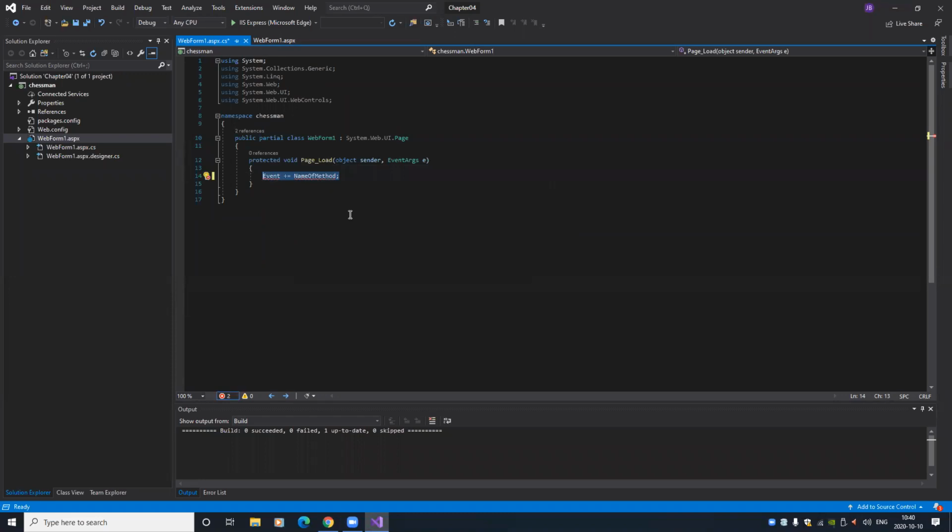Now you can see that that is quite a schlep, if that makes sense. It's a bit annoying, right? You don't want to have to type this out every single time you want to attach to the load events or the pre-init events or the init events or the pre-render events or the unload events, okay?